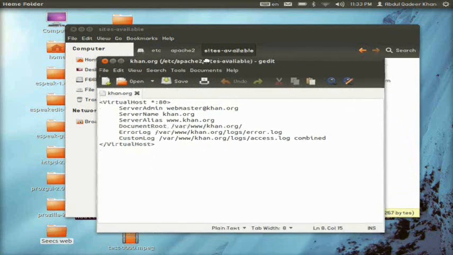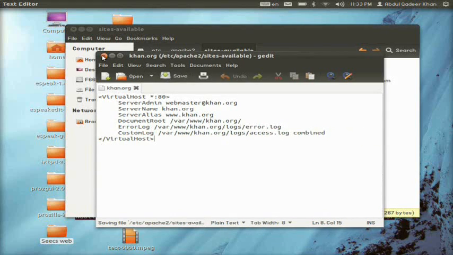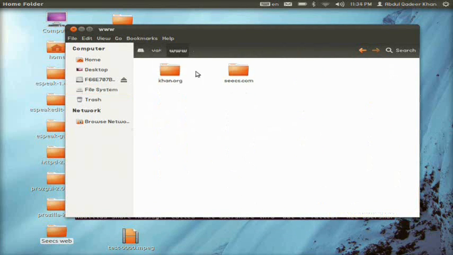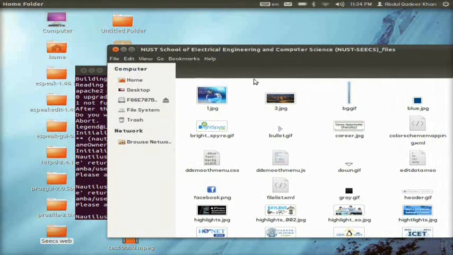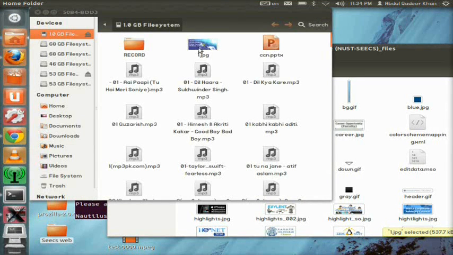This is the configuration file which has the port details and server admin, server name, server alias, document root, error log, custom log. We just save it and we go to con.org. Here we have one.jpg with bigger dimensions which won't fit in the sports gala image window, and we have the cropped version. We just replace it with that.